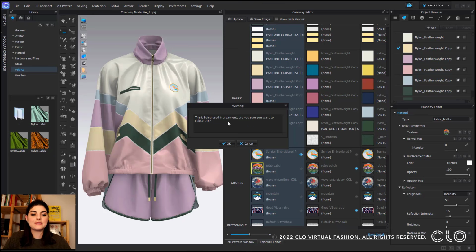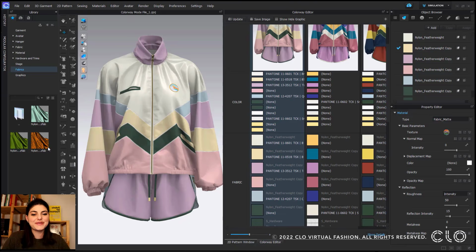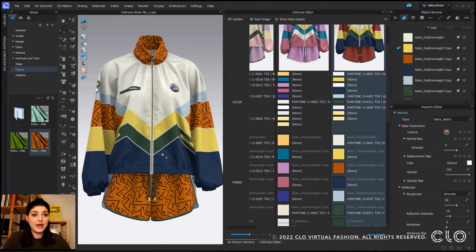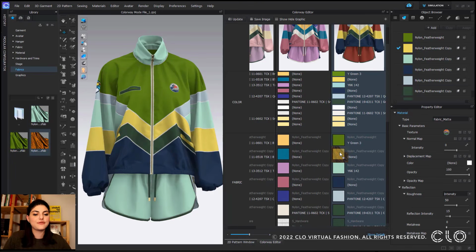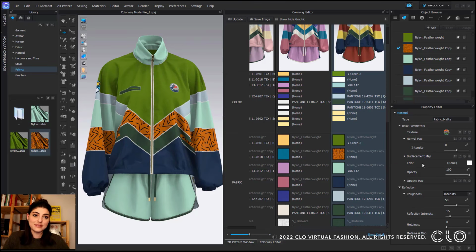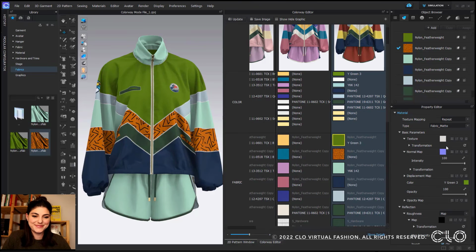Drag and drop has been another improvement to our users' workflow. So now you can just drag and drop fabrics into your colorway editor, and that will change the texture and maps of that icon of that fabric. Just so you know, this new feature only changes the appearance of the fabric, meaning all the maps will be adjusted. However, it does not change the physical drape or properties of the colorway. Not yet, at least.